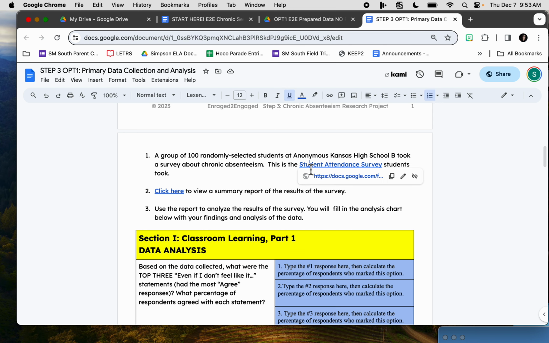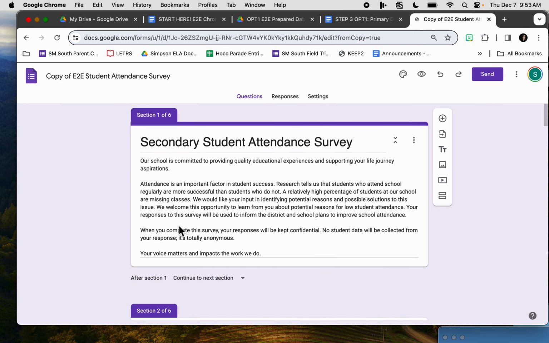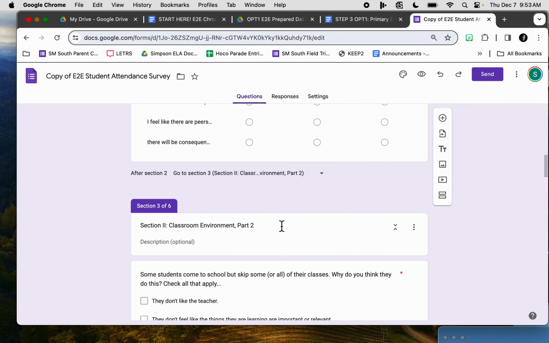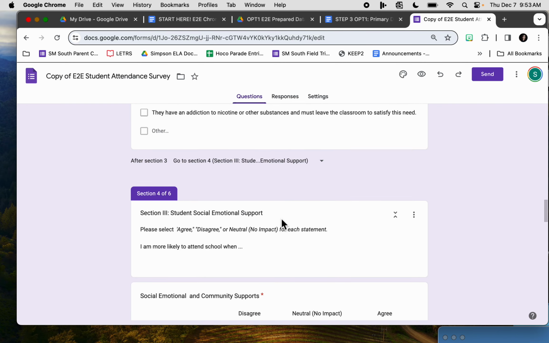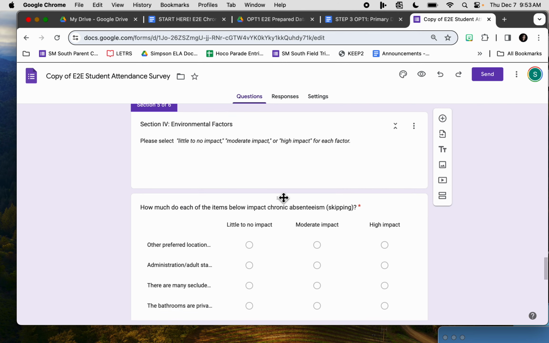So at our school, we had 100 seniors take this survey. It'll prompt you to make a copy. That way, the copy that you have will be one that you can actually push out and use for data collection. But it took us through everything from classroom environment and those impacts on truancy, social and emotional impacts on truancy, and environmental factors. This is an evidence-based survey with its roots in some things that the Des Moines School District did, but we also customized it to fit our district, and you could do the same.